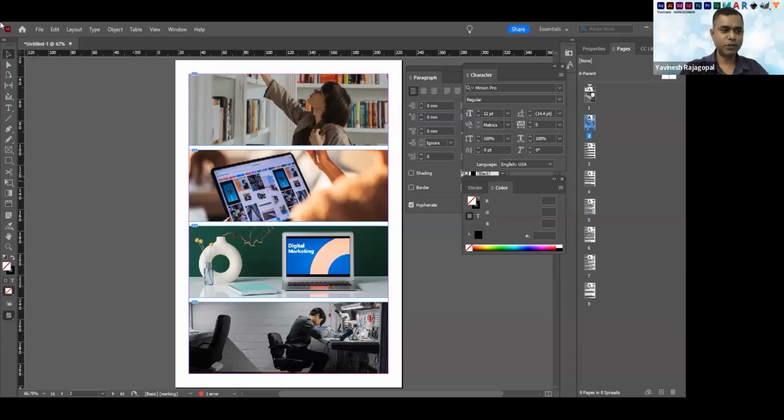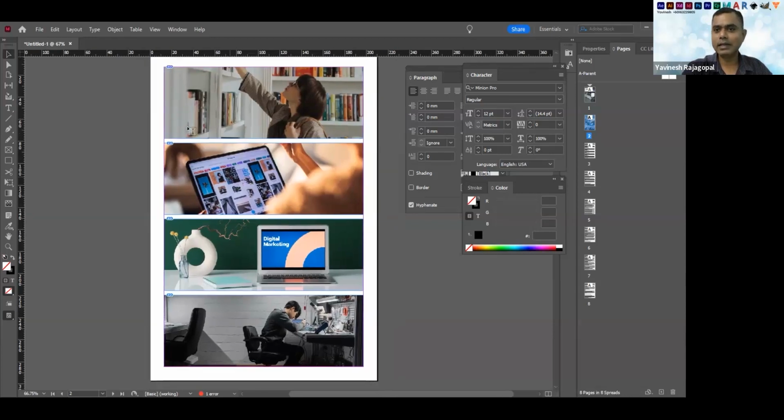Okay, after you have put your image, so for us to easily recognize which image is going to go where, you need to put the exact title. In this case, we just put some dummy title. Just put title 1, title 2, title 3, and 4. So you go to your type tool, and then you click and drag to draw the text frame, and then you type.